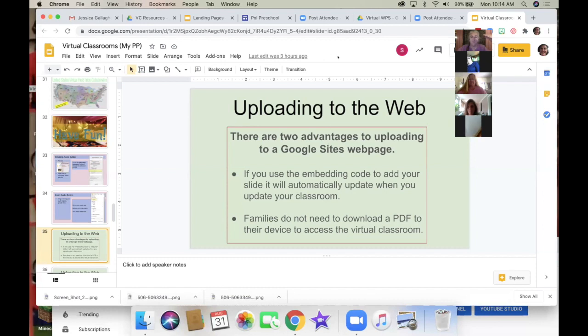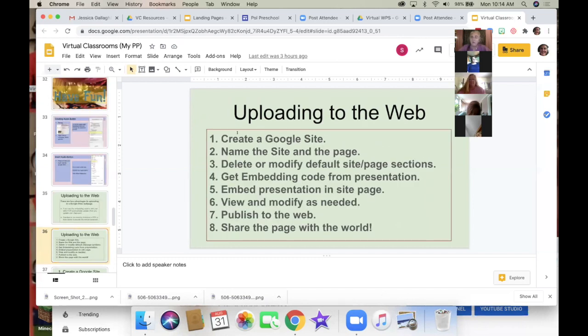So I like to upload to a website so that my changes go live quickly, and families only have to have that one website link to access the latest information all the time, without downloading a PDF. Now, to upload to a Google site, there are a few different steps, and I'm going to walk you through all of these steps.